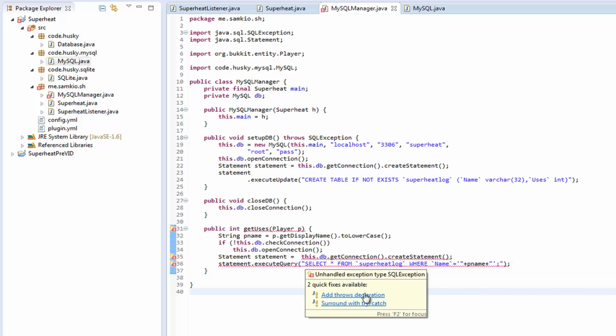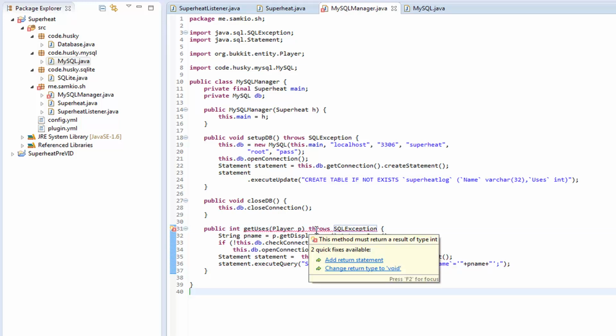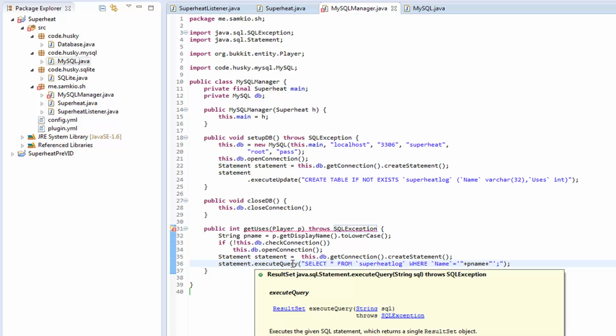The other thing is that it's going to have another unhandled exception, so we're just going to add throws SQLException here as well. You also note this is an execute query. Because it's an execute query instead of an execute update, we get a result set back. If you hover over this, it tells you what it returns. So here you can see ResultSet, then the package name, and it tells you a little bit about it in the Javadoc. It says it executes the given SQL statement, which returns a single ResultSet object.